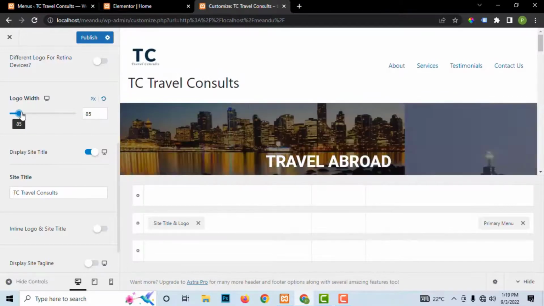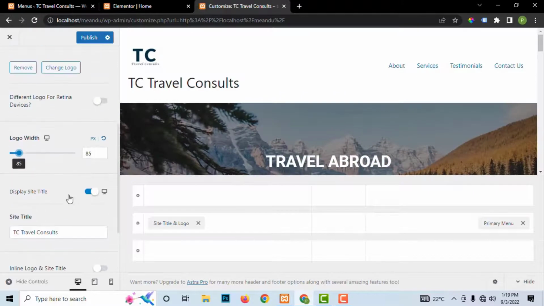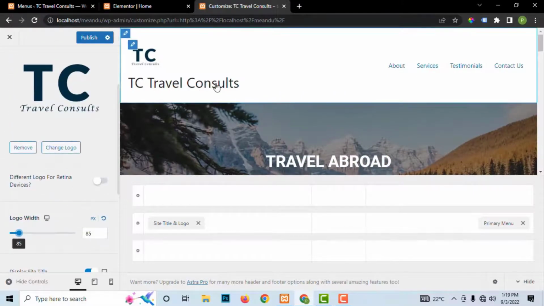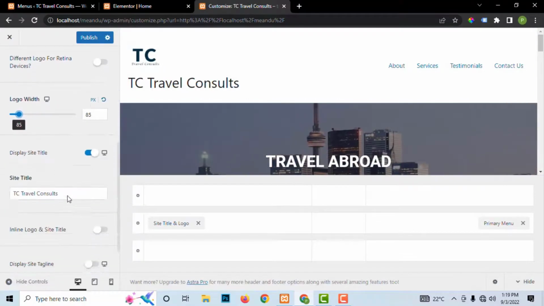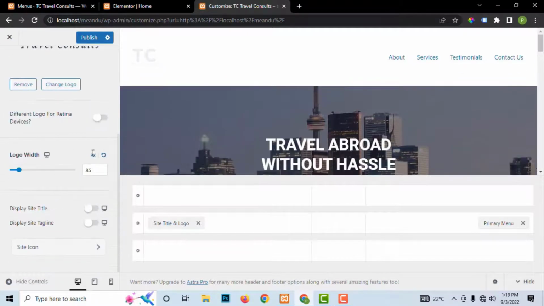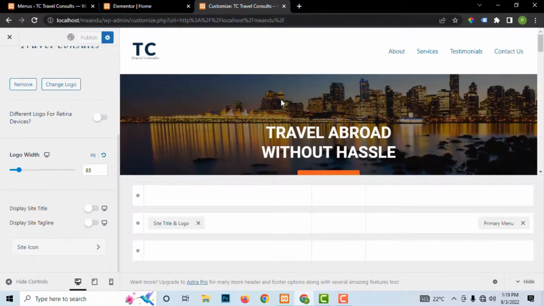So our logo width is reduced. Okay, our site title is hidden. This is still there, we don't want it, so look for it. Display site title, we turn that off. Our site title is also gone. So we publish.